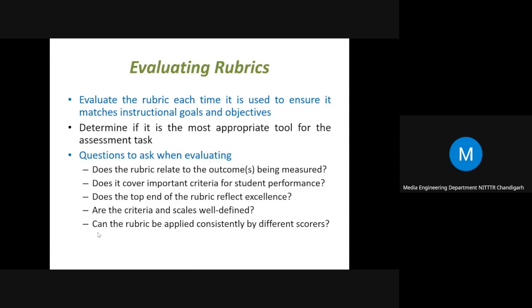Especially, I will ask all the participants to see this third question. Does the top end of the rubric reflect excellence? Because when we are giving grades, the highest grade performance description will be a guideline for the student, and they will try to match that particular guideline. So whether the highest performance description with respect to a criterion is really reflecting excellence, we should keep in mind. Again, that excellence should be achievable within the scenario which we are providing to the student.